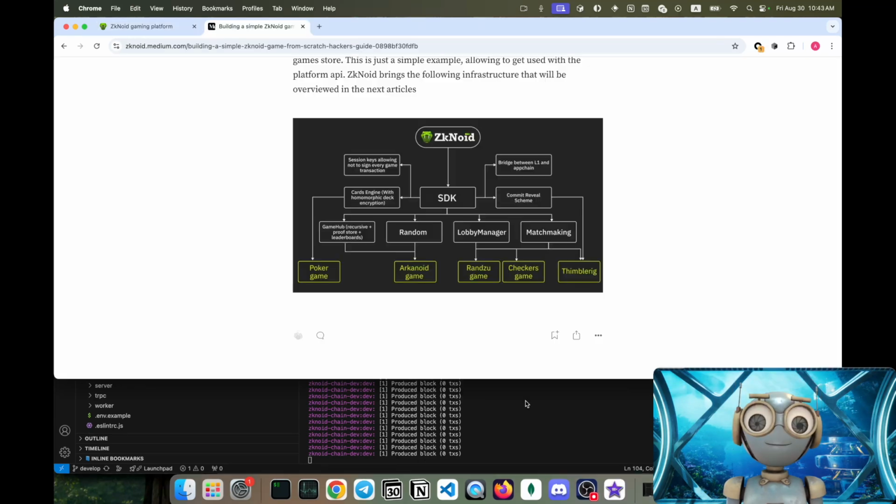If you're interested in further development with ZkNoid, we have a lot of infrastructure for building games. We have such things as session keys, allowing you to create a local session that will sign all the transactions, so you don't need to confirm all the transactions in your game. We have a cards engine, allowing you to easily build any card game. Now it's showcased with a poker game.